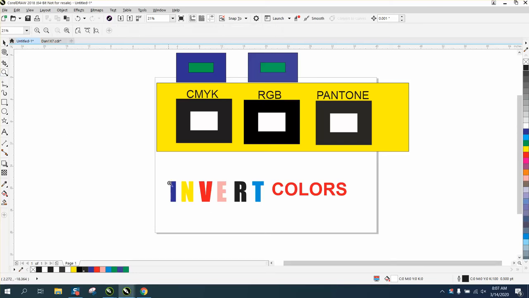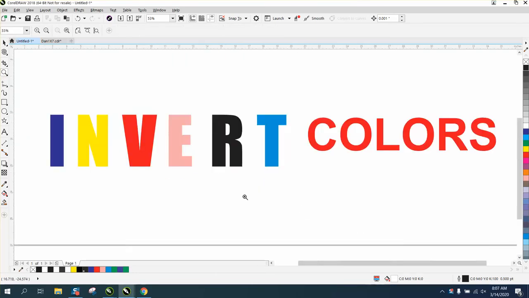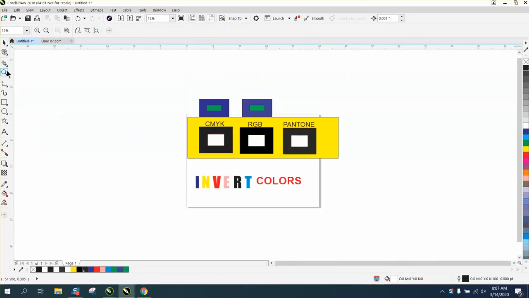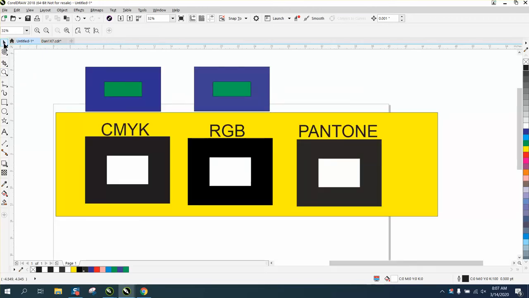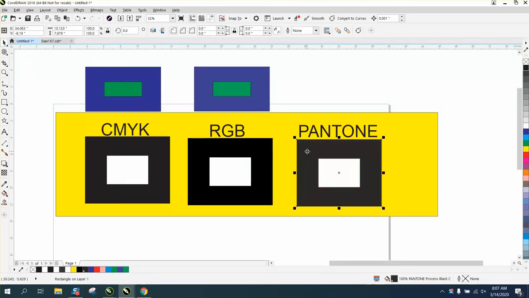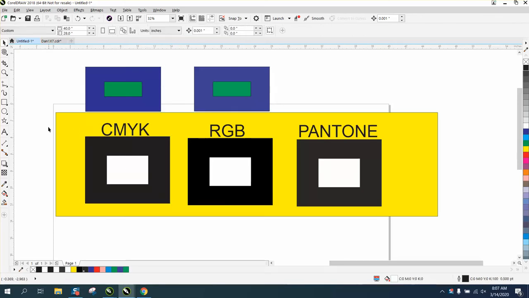And just last night I made a video about inverting colors. Somebody sent me a message off one of my videos saying that it doesn't work in Pantone. So this is a Pantone color black, Pantone white. This is an RGB white and black. And this is a CMYK. And then this is a CMYK color. So it really only works in black and white.